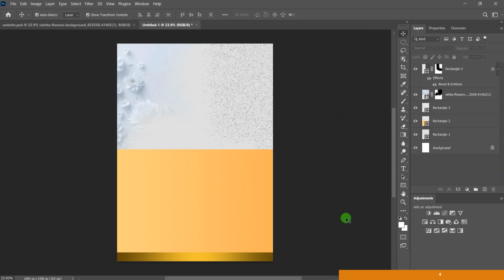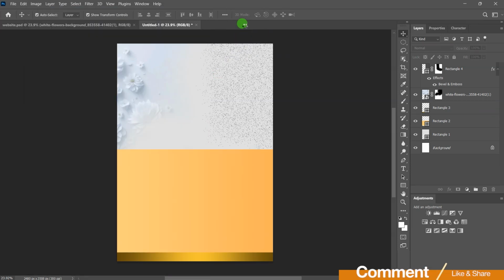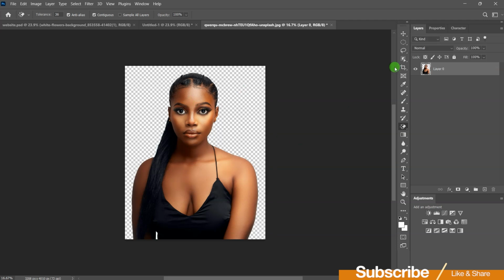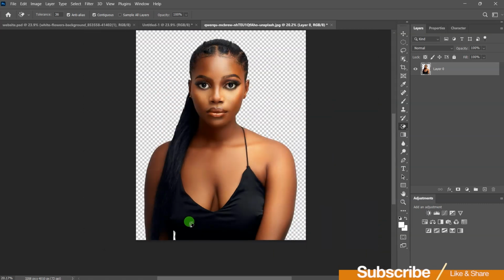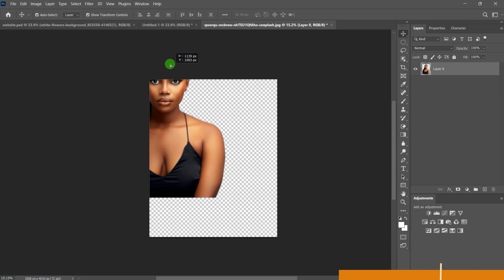Now let's import the main photo of the deceased. Put it right here. Right click and choose the magic eraser tool. Then tap the background to remove the background. Move it to the project.